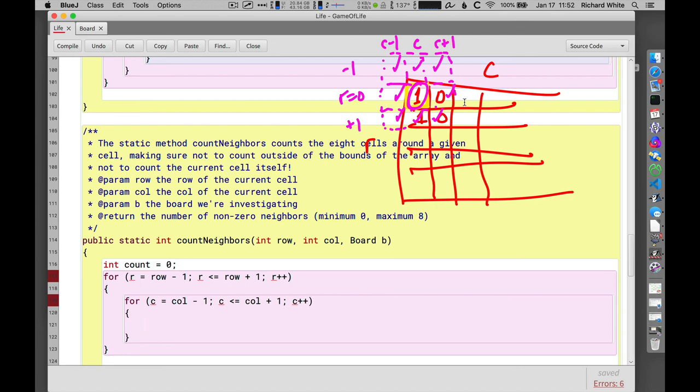So if my row value is greater than or equal to 0, I do have to have a legal row value there. My row has to be greater than or equal to 0 if I'm going to be able to access this cell and figure out something about it. And it's also the case that my row has to be a legal row, so it has to be less than rows. In other words, when I start checking down here, I want to make sure that I don't go beyond the number of rows I have. And so I'll check that there. So that's one of the checks I need to make.